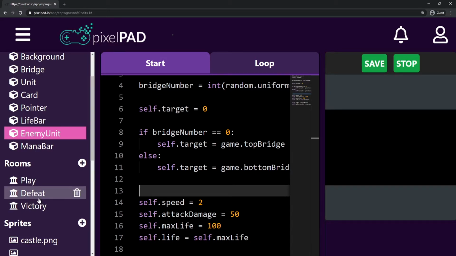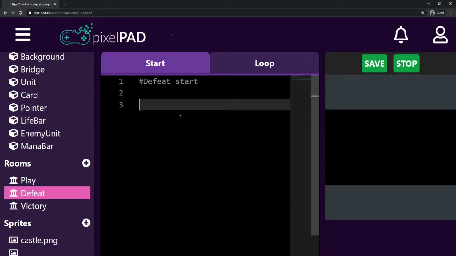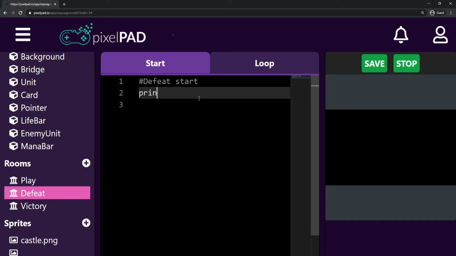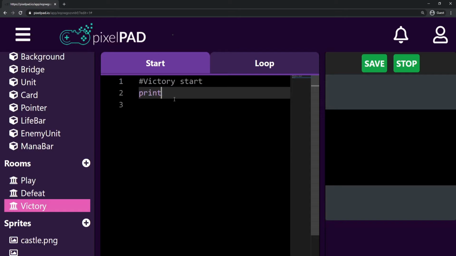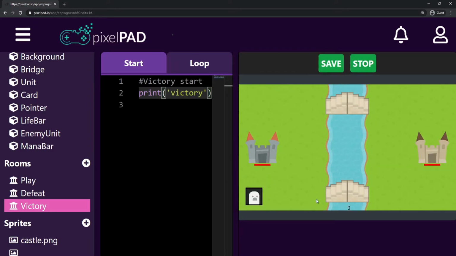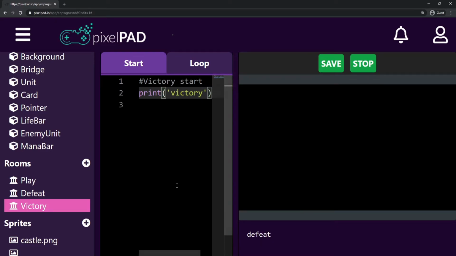And just so we know which room we are going to, I will go inside my defeat room. In the start tab, I'm gonna put here print defeat, and inside my victory room on the start tab, print victory. And now I'll play my game, and I should go to the defeat room once my castle is destroyed, right? So let's wait for 2 enemies to hit my castle and see which room I'm going to. So the second enemy is coming and defeat. So I went to the defeat room.